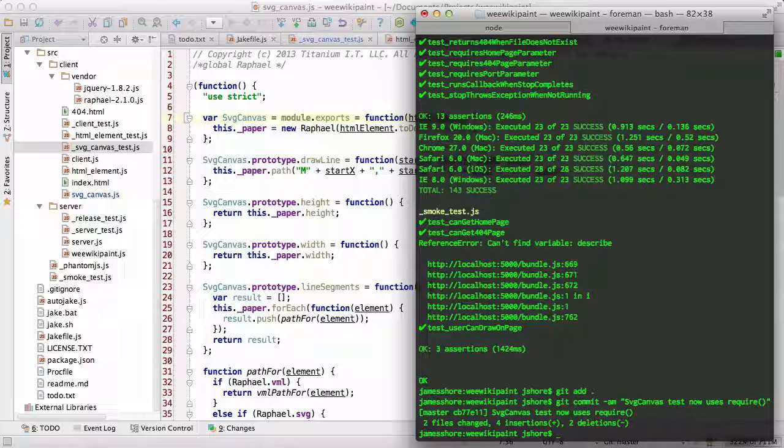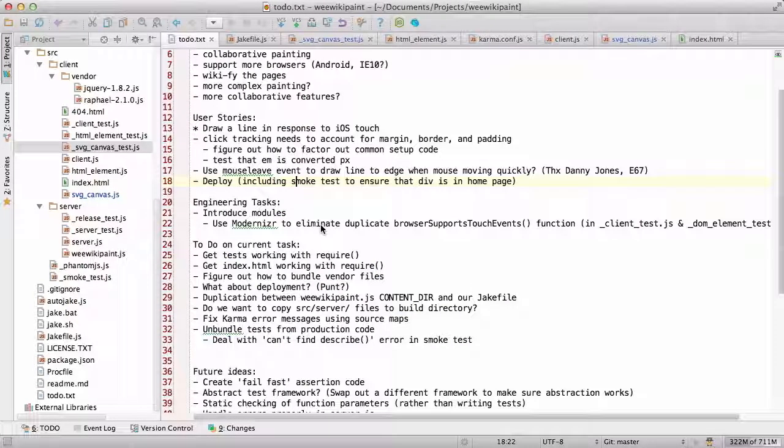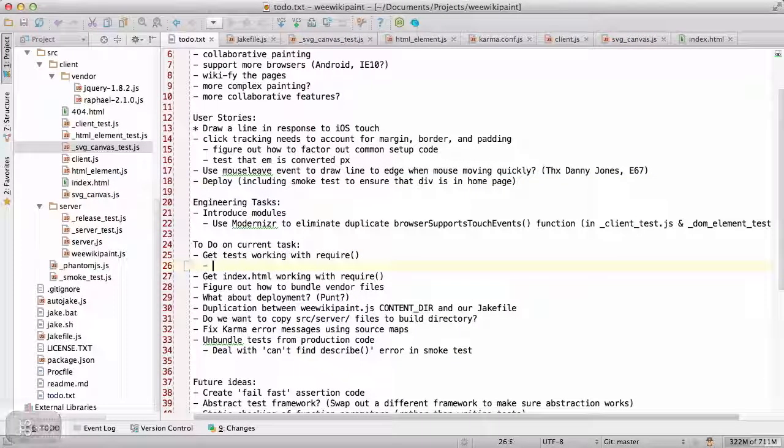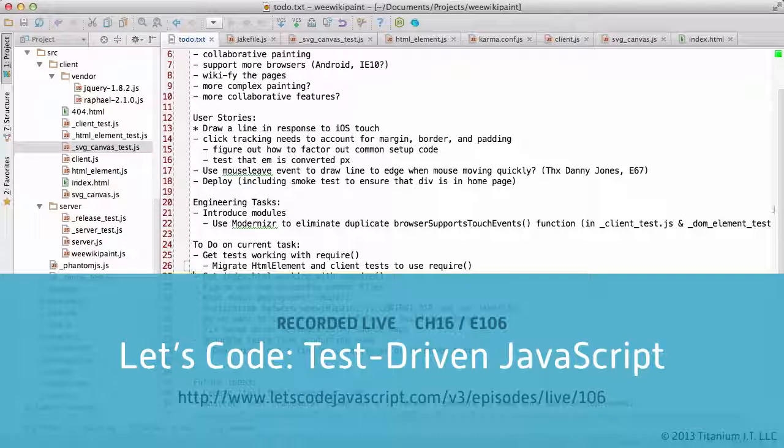That's great. So next time, what we're going to do is we're going to finish. We're going to migrate HTML element and client tests to use require, and then we will continue on with these other things as well. Making progress, slow but steady.